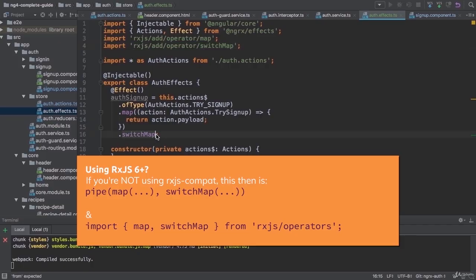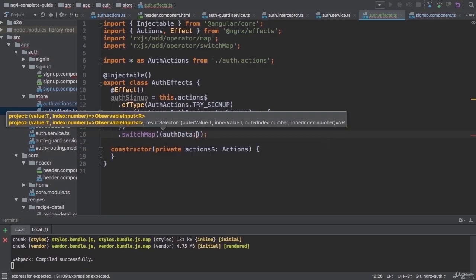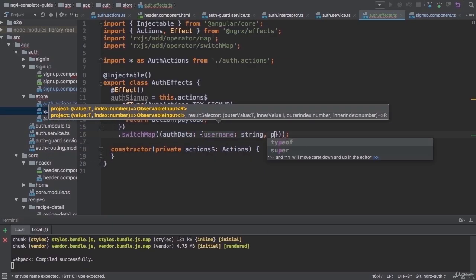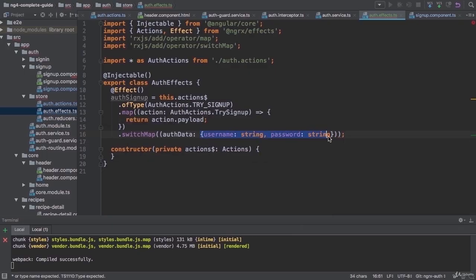Now switch map will get whatever I return here in map. So it will in the end get the action payload. So it will simply get my auth data, which is of type object, which has a username, which is a string, and a password, which is a string. So just to clear up some confusion, this is just the type definition here, the marked area. This is the type this auth data object will have.